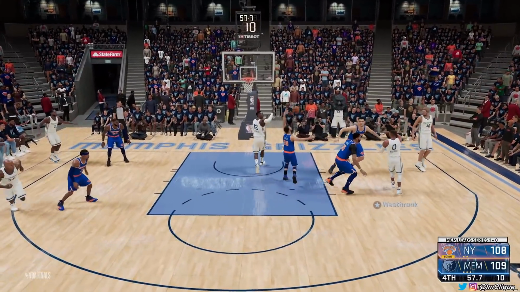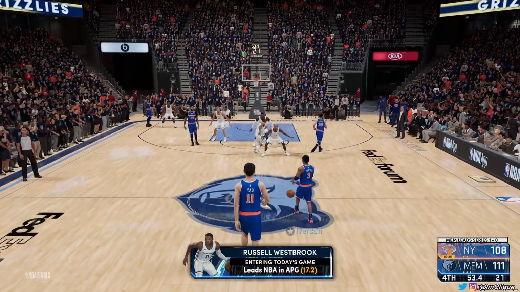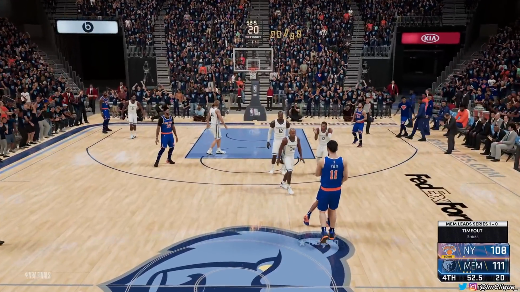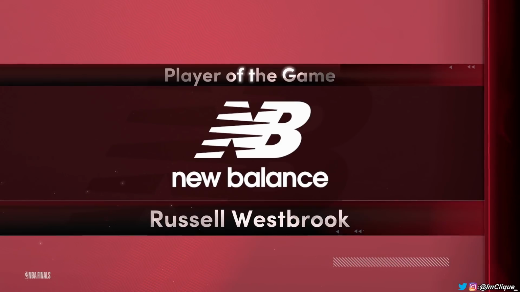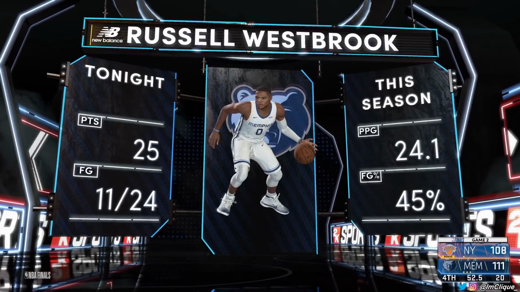Let's see. Westbrook going to the basket. He throws it down to Dwight. Dwight, easy layup over Curry. 108-111. Knicks down by 3. This would be a 2-0 deficit right here if they can't convert something. Russell Westbrook still the player of the game as they still lead. 25 on 11 for 24 shooting. It's pretty solid. Mr. Iverson is good.